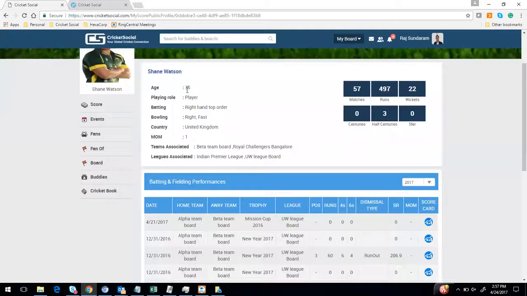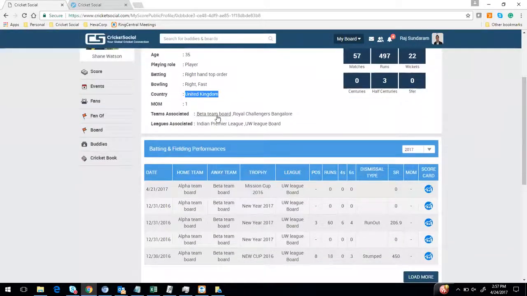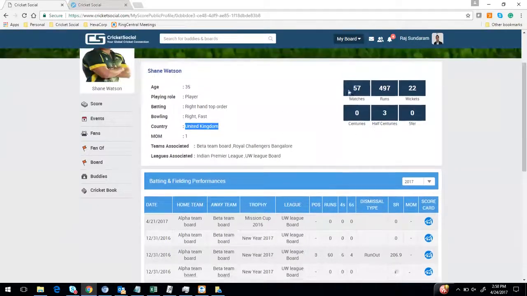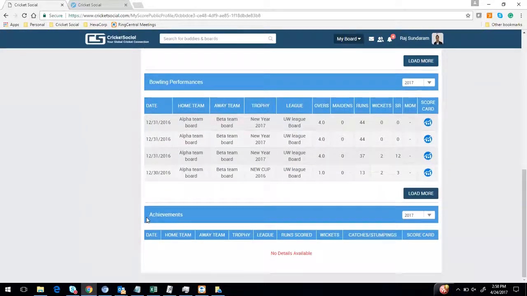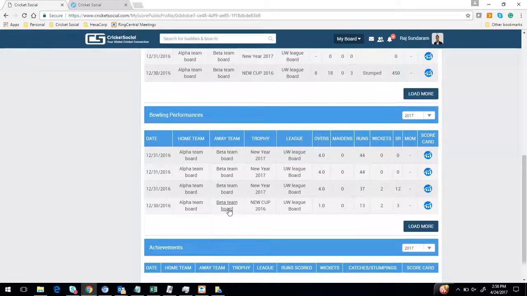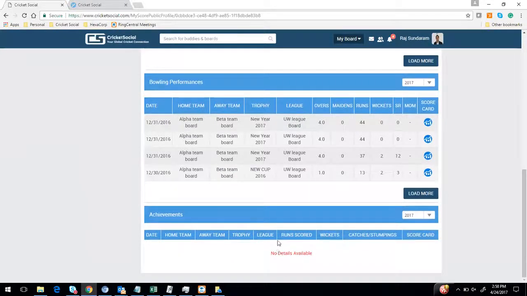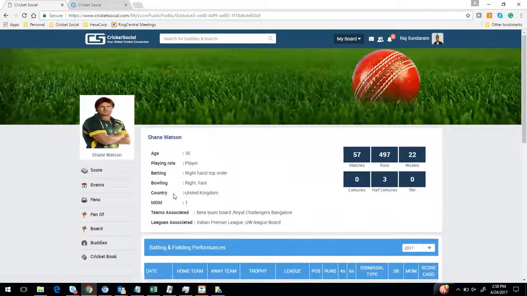You can view more information about their role, what kind of a player they are, whether they are a batsman or bowler, which country they are from, what teams they are associated with, and their statistics. You can also filter by year, and open up their scorecard by clicking on the scorecard, where you can view the full scorecard. In the achievement section, wherever they have won man of the match and stuff like that, it can be displayed. You can also find their email ID and phone number if they have set those options to be visible for a public user.